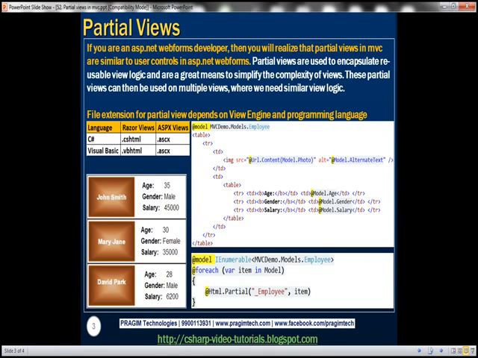Partial views are used to encapsulate reusable view logic and are a great means to simplify the complexity of views. These partial views can then be used on multiple views where we need similar kind of view logic.